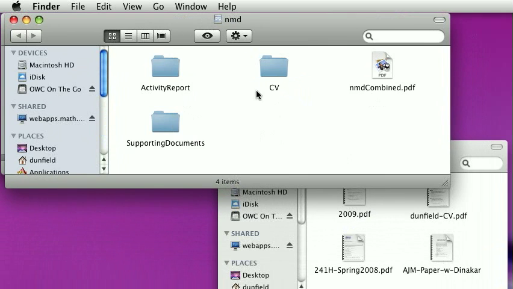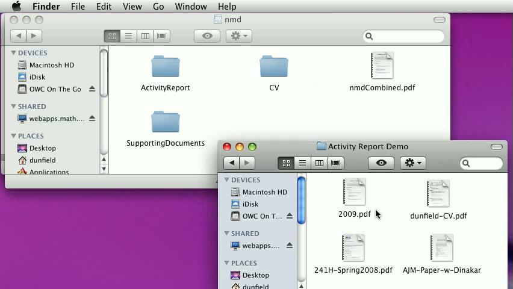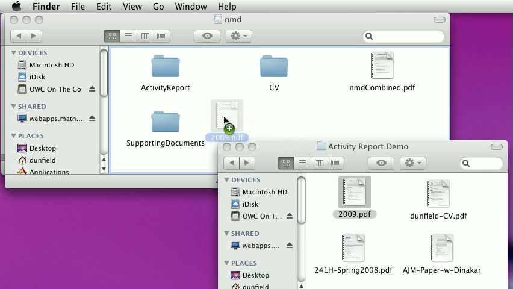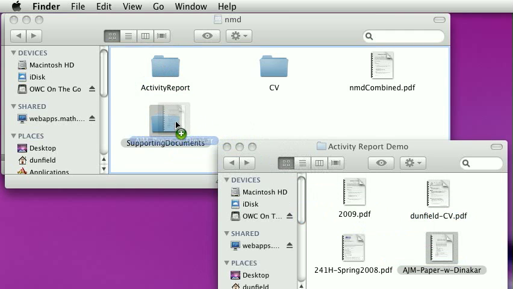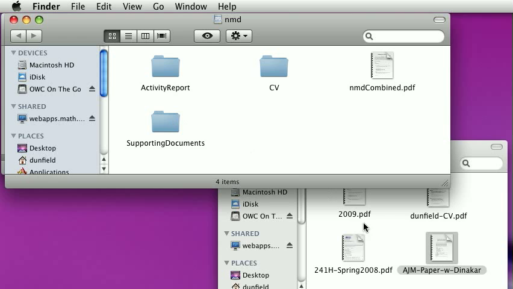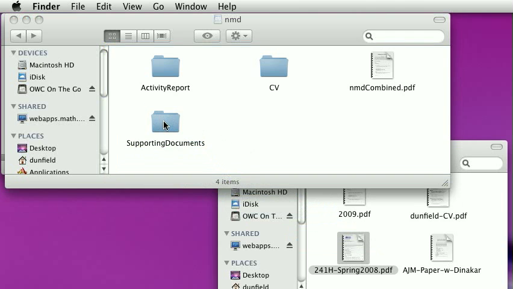It has a bunch of subdirectories for your CV, for your activity report, for your supporting documents. So I just start copying stuff over. Here's my CV. Here's my activity report. Here's a draft of proofs of a paper. Just got those back, and here's maybe some student evaluations. Okay, so it's copying those over. I'm doing this from home, so it's going to take a little while.